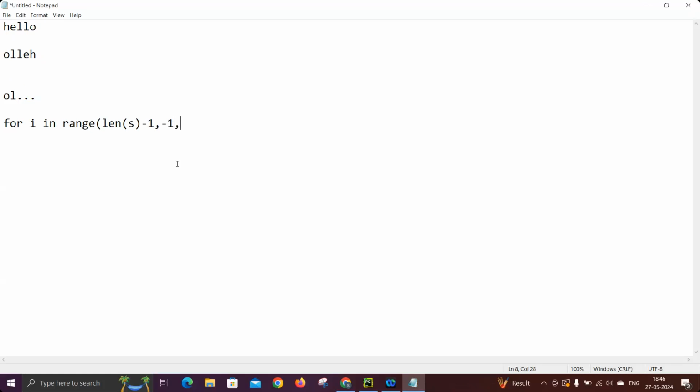And we are writing a decremental loop, not the incremental way. Incremental means by default it will take +1. But if it is decrement, we should mention how much you want to decrement each time. So here each time I want to decrement -1. So this is the for loop we should use to concatenate each character. So that is what I'm writing here.